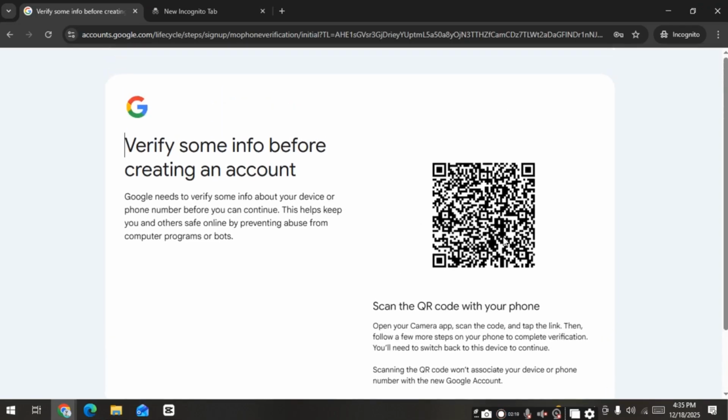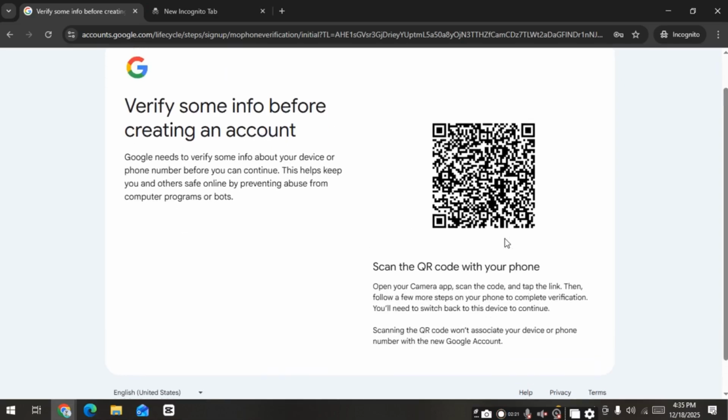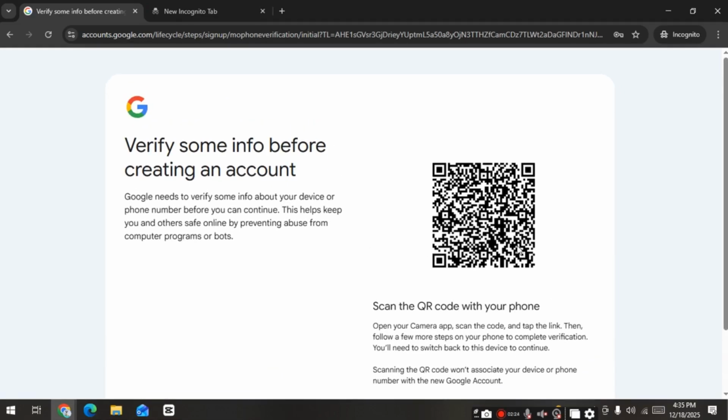Keep in mind that Google may still request a phone number later for security verification, but it's not always required during the initial sign up.